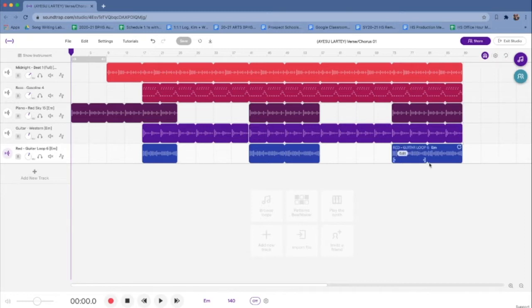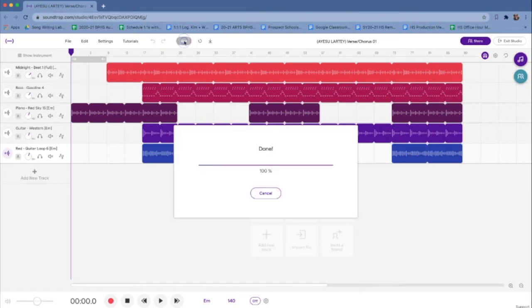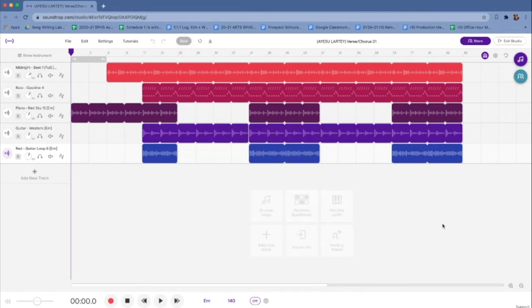Step number one's done. That way, when I go back into my things, I know this is the song that's my verse chorus. And I make sure I save that. I'm gonna save it again just to make sure. Bam. Step number two is we need to make space for the bridge.